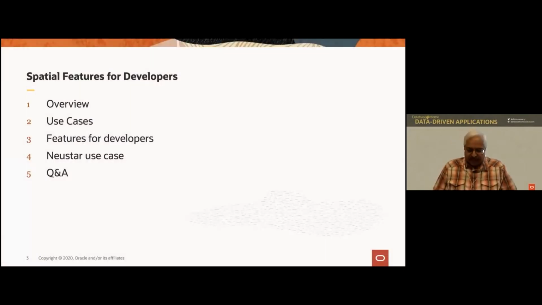So very briefly, we'll first talk about what these spatial features are. Why are they useful? Why are they there along with the JSON and the graph and the other features? And how do you use them? And then Nick will go into much greater depth on why and when they're actually used.